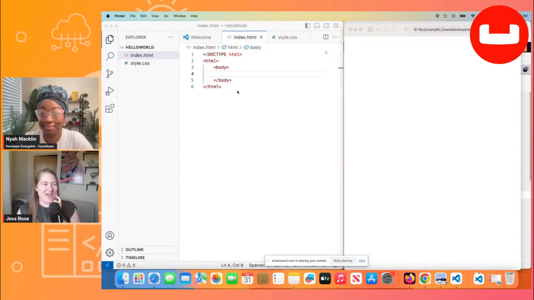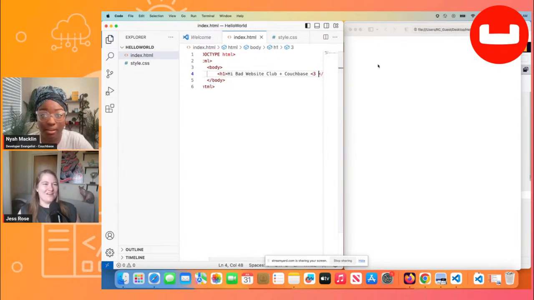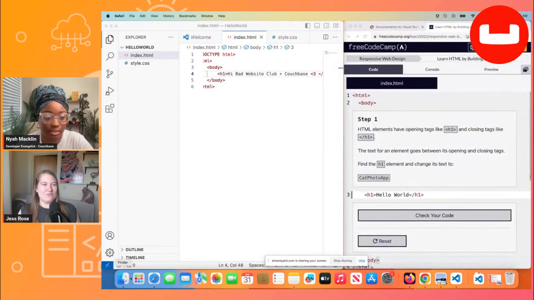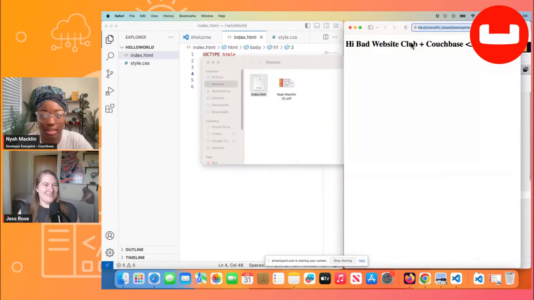Can we put that H1 back? It doesn't have to say hello world. It can say whatever. If we put that back and save it and then refresh our file, is there a way we can see what the code looks like in our file? So I think our browser has a way to show us the code we've written as well. Yep. It does. Perfect. So we see that there.